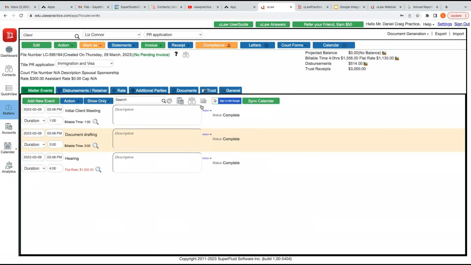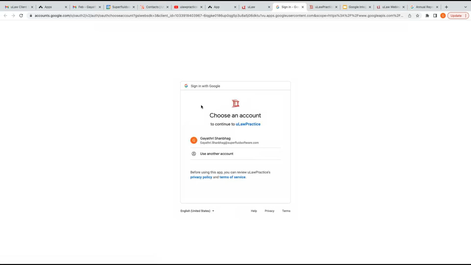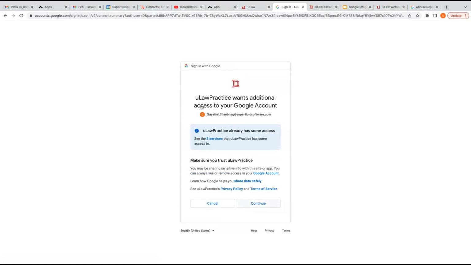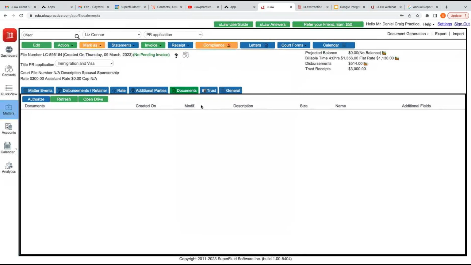I'm going to go into the Documents tab. The moment I go into the Documents tab, it circles me back to my Google account, which is already integrated. I work in a Google workspace, so it'll automatically pull me back into my Google account. It'll ask me to authorize, saying that uLaw already has 3 other services with Google. I've authorized uLaw and Google for documents, so for storage, for calendar, and for email docketing. So I'm just going to continue and make sure that I'm able to synchronize.